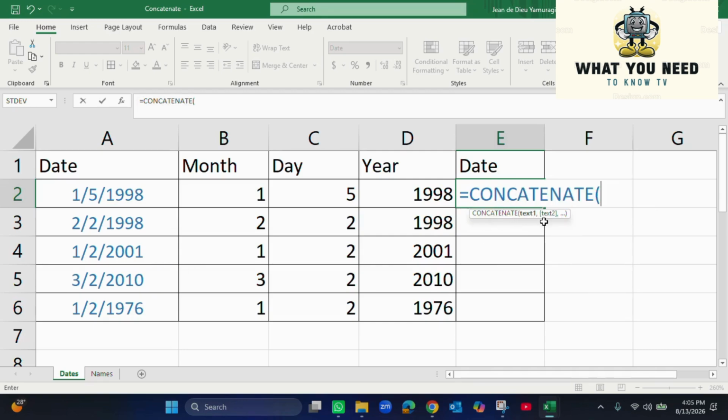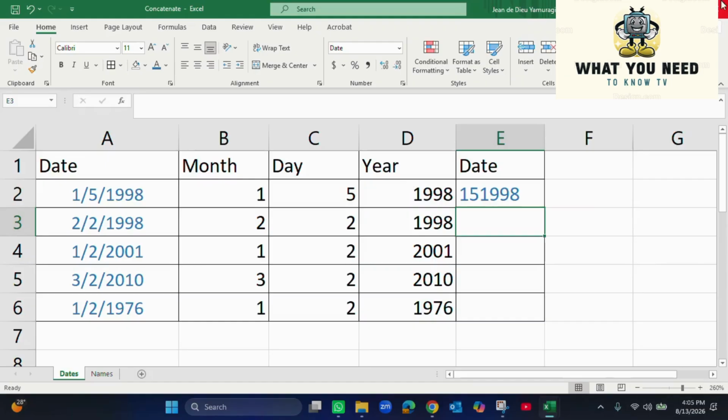Then we are asked to put text 1, text 2, text 3. The text 1 will be this one, then comma, day, comma, then the year as the last, then we close the bracket as usual. You see, the numbers we have do not have meaning. We have 1 which is this one, 5 which is this one, 1998 which is this one.